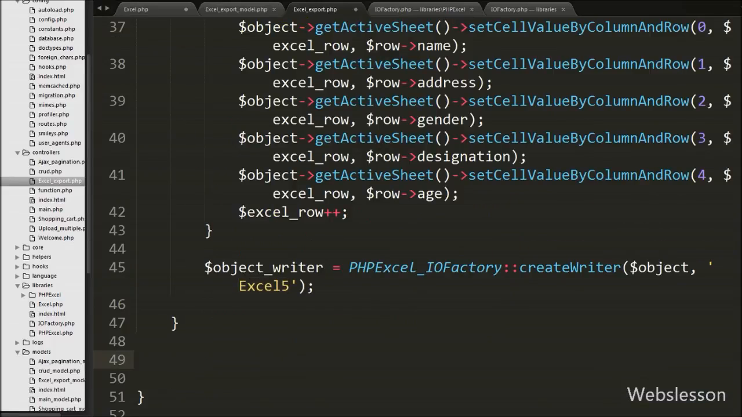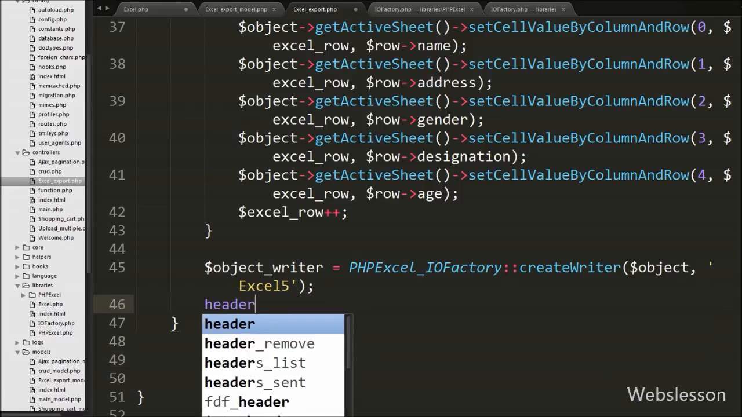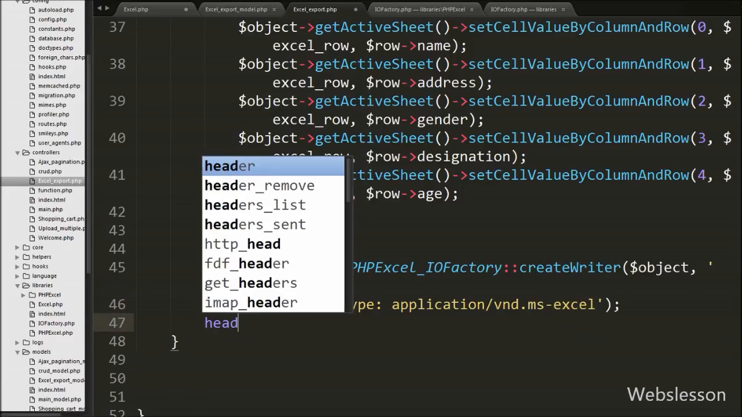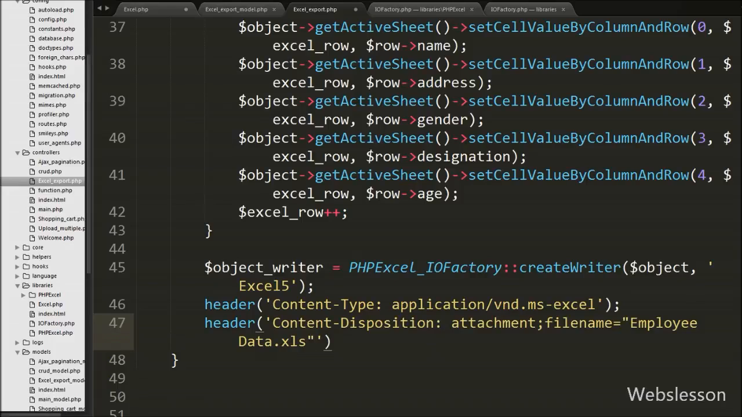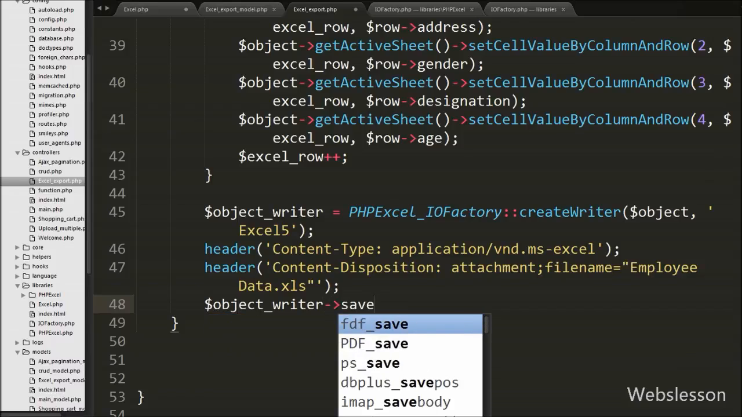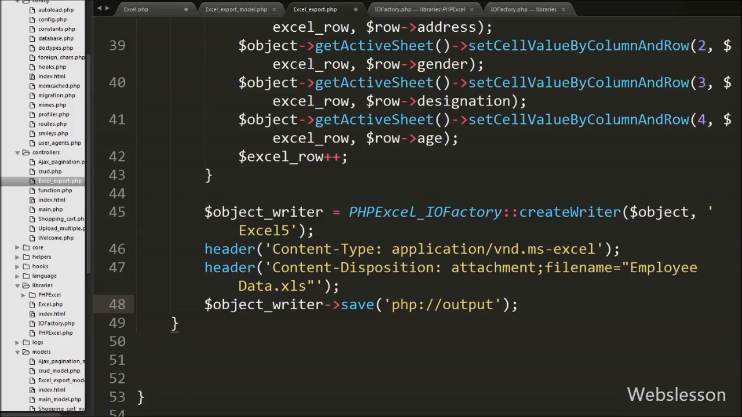Now we want to send headers to force the file to download, so we write the header function and under this function we define the content type as application/vnd.ms-excel. After this we again write the header function and under it we set Content-Disposition to attachment, and for the filename we write employee_data. This header information should be passed to force the download of data as an Excel sheet. Lastly we write the $object_writer object with the save method, and under this method we write php://output. This will save the Excel file, and after this it will automatically download to our local computer.